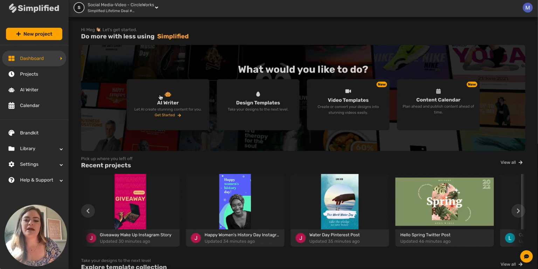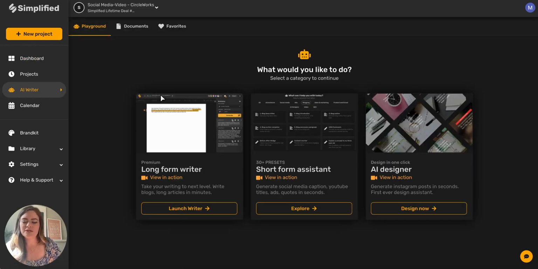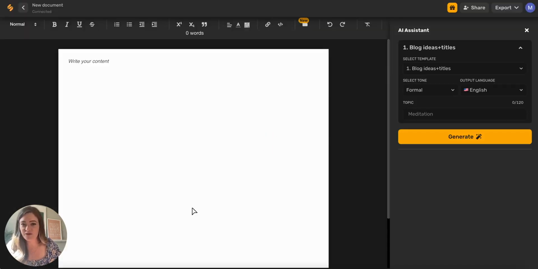So let's get started with the AI writer. And once you open this up, you'll see a few things happening here. We have our long form writer, our short form assistant, and then our AI designer. So we'll start with the long form writer, and this is available on all of our paid plans. So if you just created an account, you get a free trial of our business plan for your first 6 days, and then you'll be downgraded to our free forever plan. If you choose and you want to have access to this long form writer, you can just upgrade to any of our paid plans. That's the small teams plan, the business plan, or our enterprise plan.